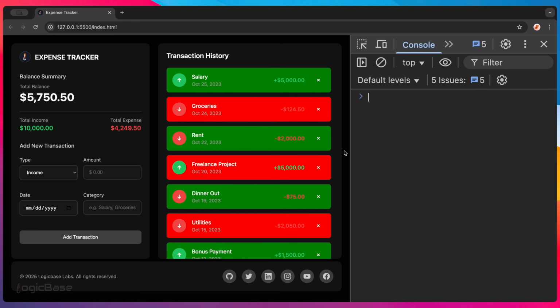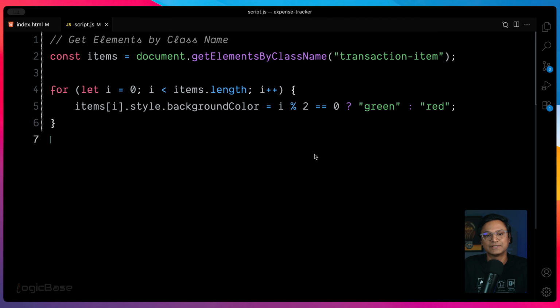Now save the file and check the browser. You will see the colors alternating. One green, then red, then green again. In other words, the colors are being set according to odd and even indexes. So today we covered quite a lot: innerText, textContent, innerHTML, getElementById, and getElementsByClassName. Now let's look at one more thing: getElementsByTagName.